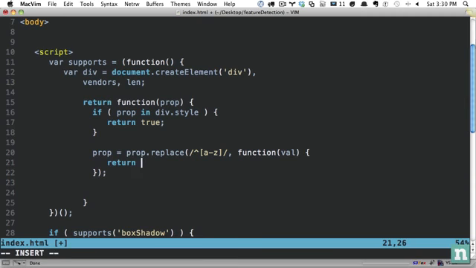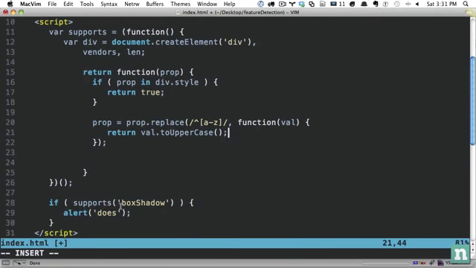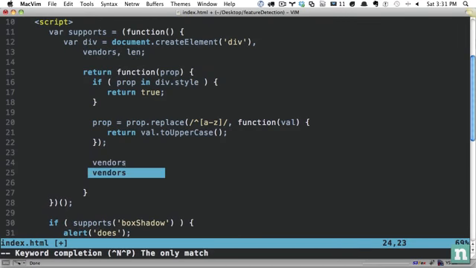And how do we turn a letter to uppercase? We do toUpperCase. So now at this point, we fixed it. So even if they make a mistake and they do box shadow in lowercase, we're going to fix it and turn it into an uppercase B, or an uppercase first letter. Okay, the next step is the vendors.